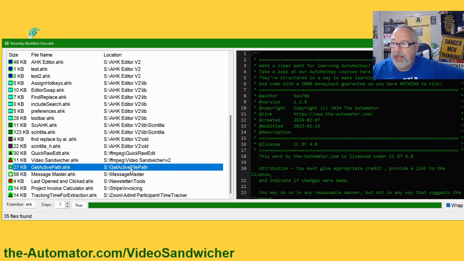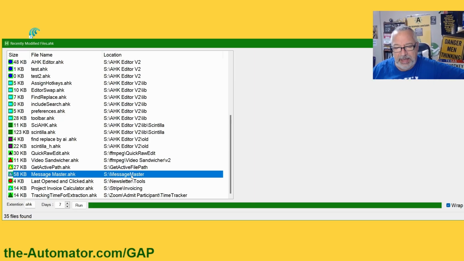Get active path. I was telling Irfan, and I don't know if you finished it, but if you're in our AutoHotkey script maker editor and you use get active path, it should get the path to the file, not to the actual program. So I think he made an update to that.